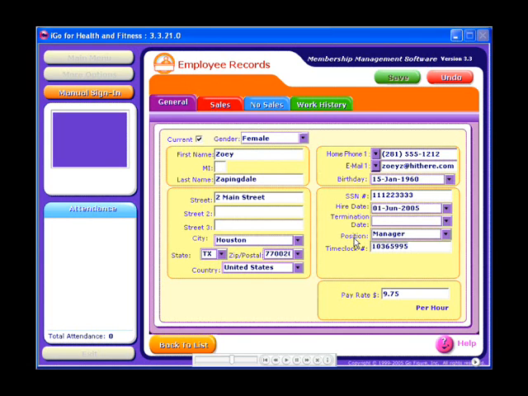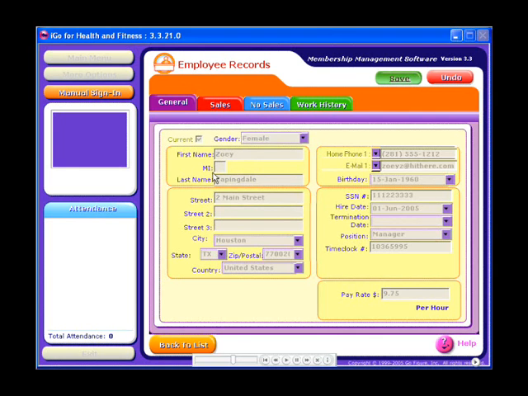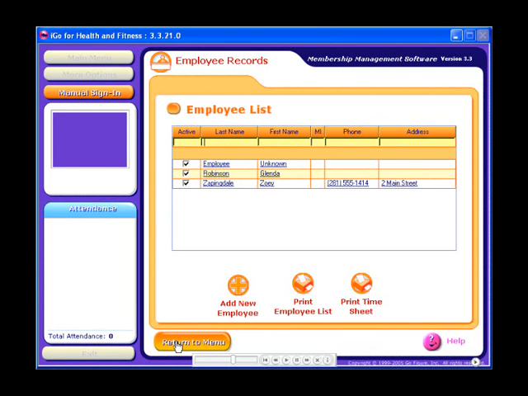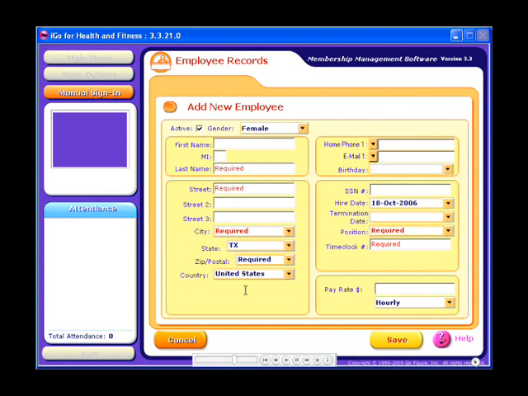Now, the next thing that we will cover is how to enter a new employee. So once you've verified all the employee information, you can click on the Save button here in the upper right corner, and then click on Back to List, which takes you back to the list of employees. And you'll notice that there is a button marked Add New Employee at the bottom left. We're going to go ahead and click on that, and we're going to go through the process.